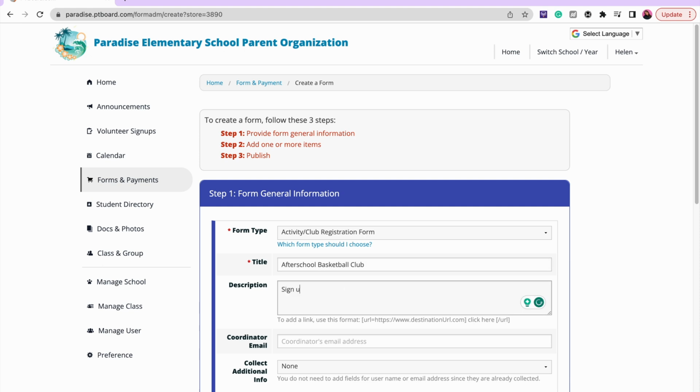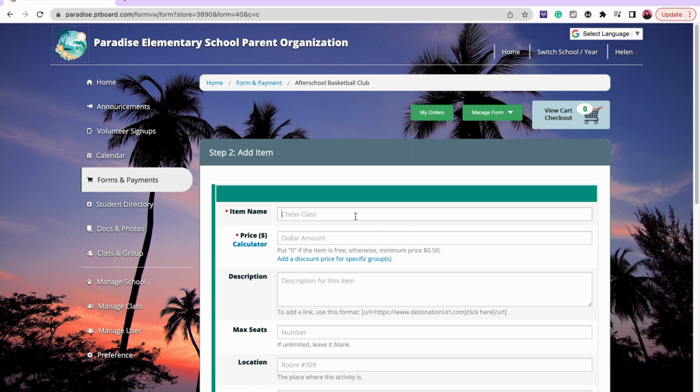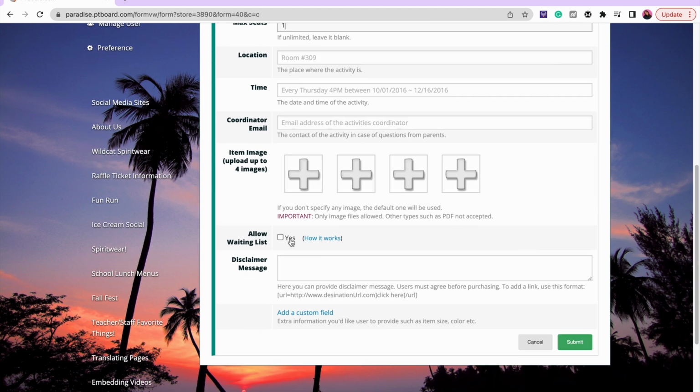I'm going to put a quick description. Okay, and then after, I'm going to scroll down and press Save and Continue. And the next step, step 2, is to add the actual item. So here I'm going to put in basketball registration, and the price point, whatever price point you want to put. And then you scroll down. For the sake of this video, I'm going to have the max number of spots available be 1. And then you see Allow Waiting List, you want to click yes, and then you press submit.